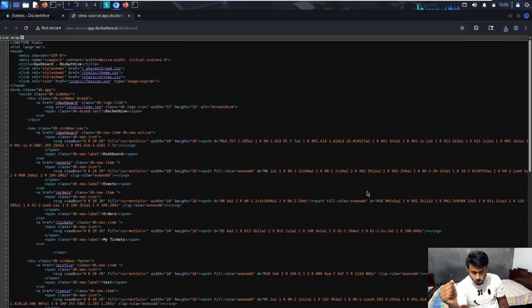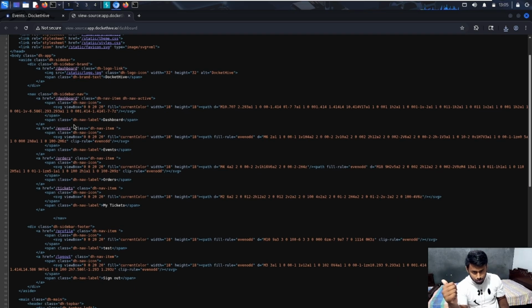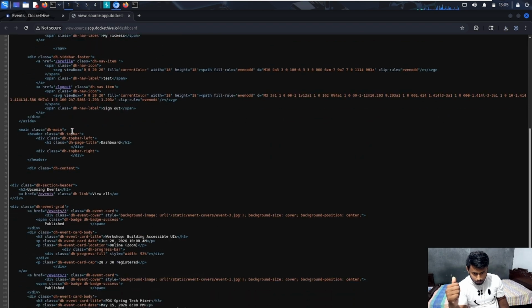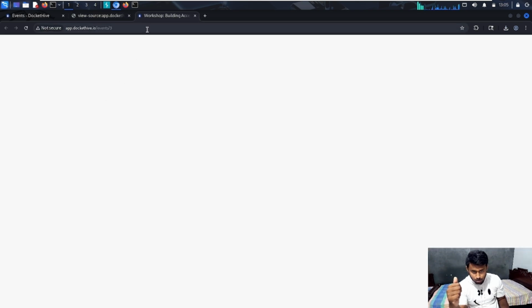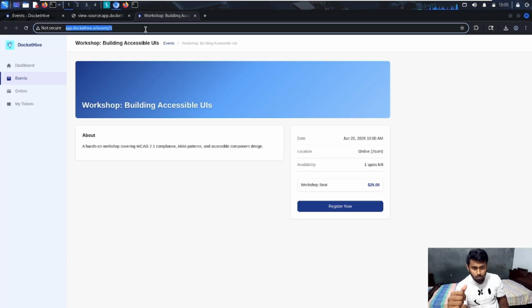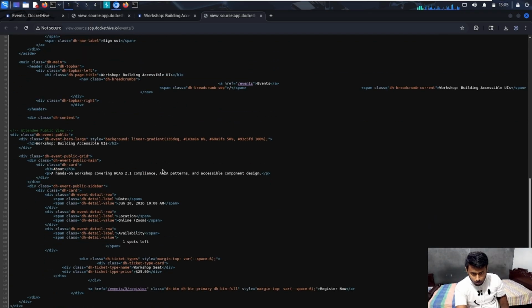So there seems to be a dashboard, that is right, events, orders, tickets. And when I go to events third and view the page source here, this is the attendee public view.